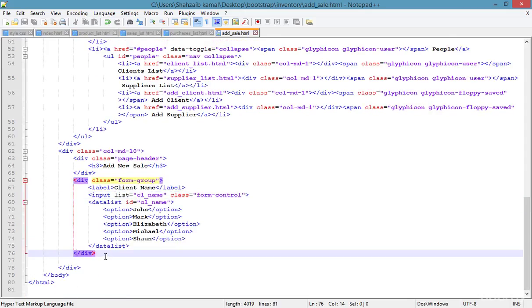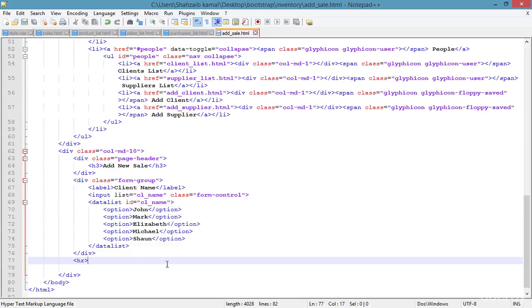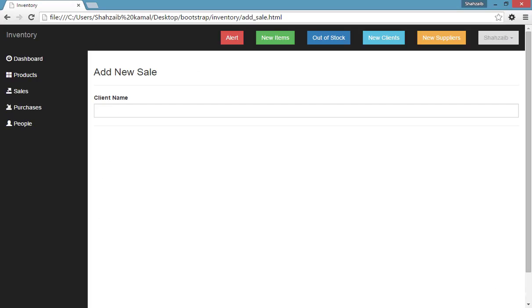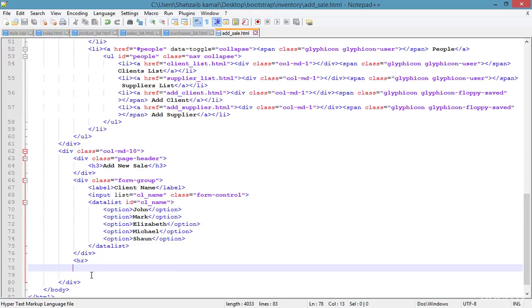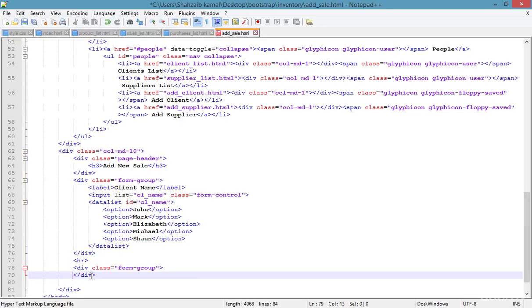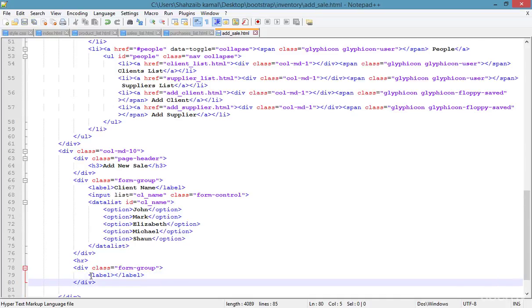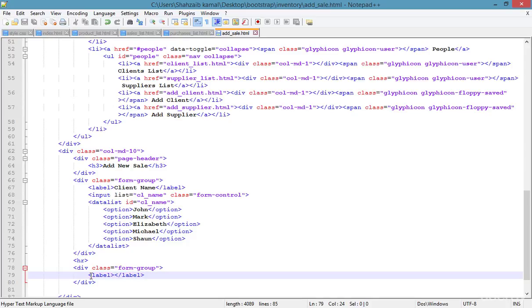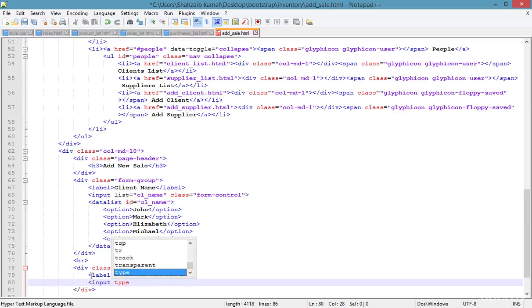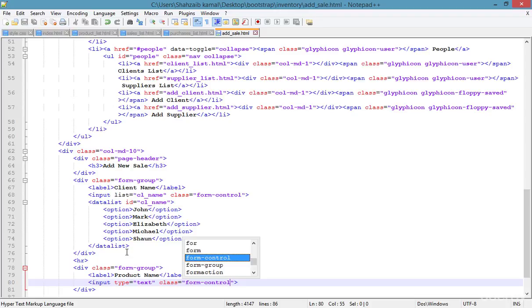So I'm going just after this form group, adding the HR, save and refresh. Now I apply the line here, going there and creating another form group, and inside this one I'm creating the label first, and here the value I'm putting after the client name is the product name, and then the input type, and then here the text, and then the class form control, save and go to the browser and refresh.